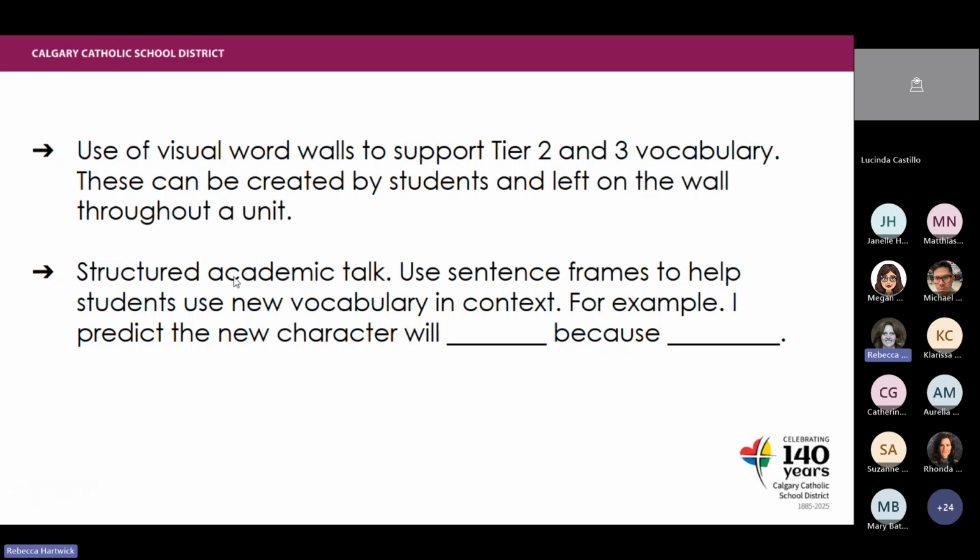Also use of visual word walls to support tier 2 and 3 vocabulary, and these can be created by students and left on the wall throughout the unit or for the whole year, especially those academic words that are used in all units. And then structured academic talk, use sentence frames to help students use new vocabulary in context. For example, I predict the new character will blank because blank. And these sentence frames can be used for writing, but also can be used for speaking.